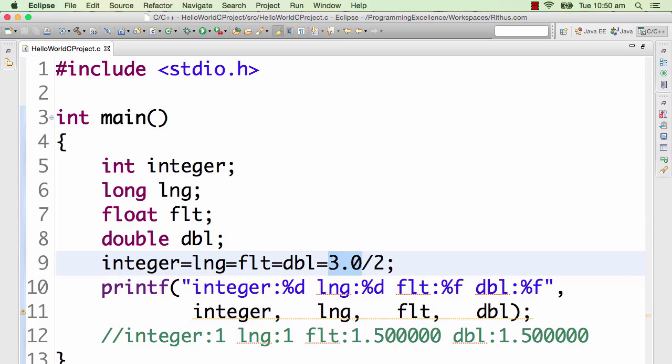3.0 is a constant floating point, and a constant floating point is always by default a double. So 3.0 is a double, and a double is being divided by an integer. A double divided by an integer, the result is always the larger one. Double is the higher type, floating point is the higher type. So 3.0 by 2 is 1.5.